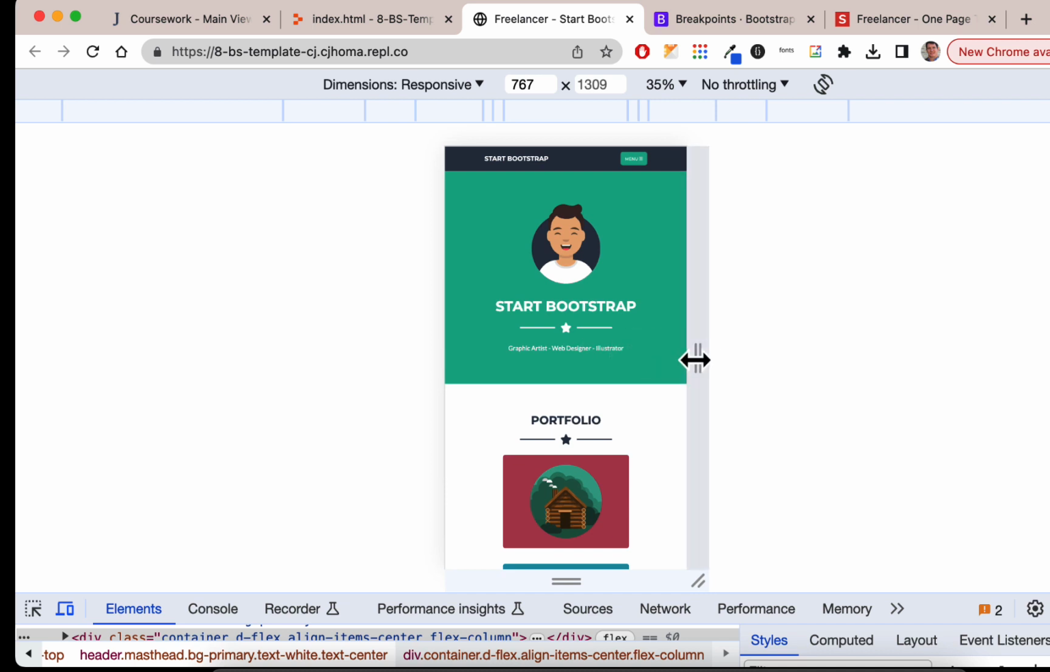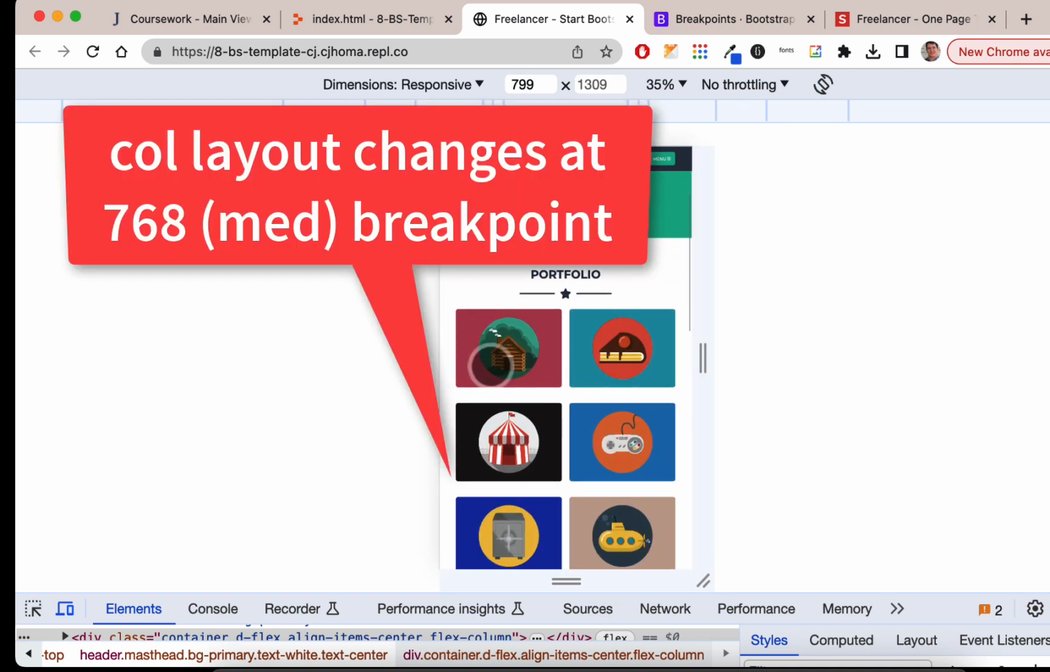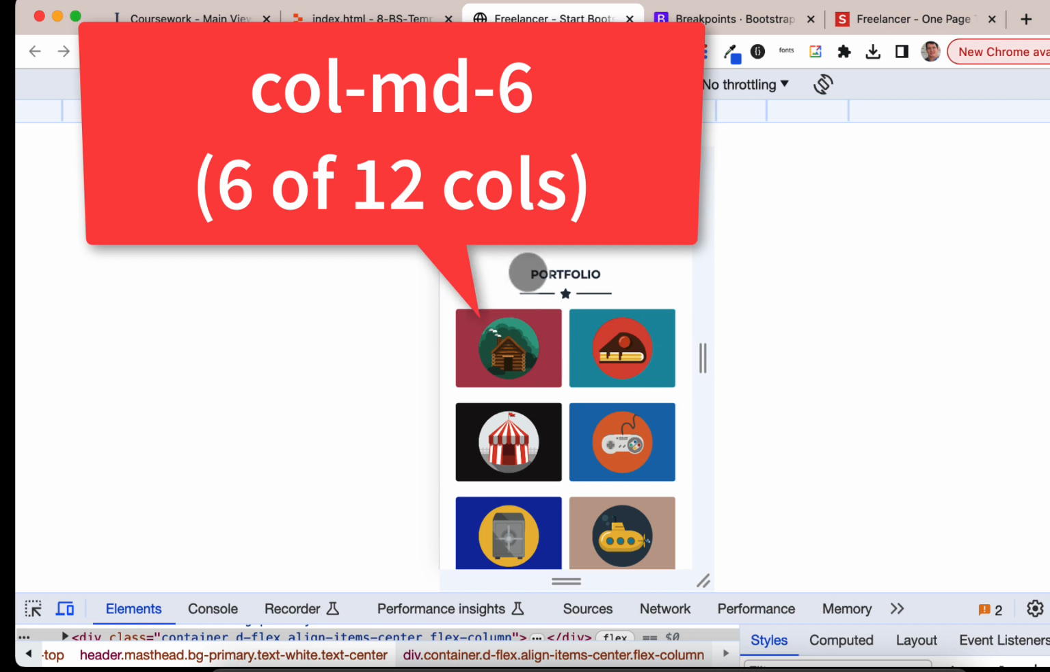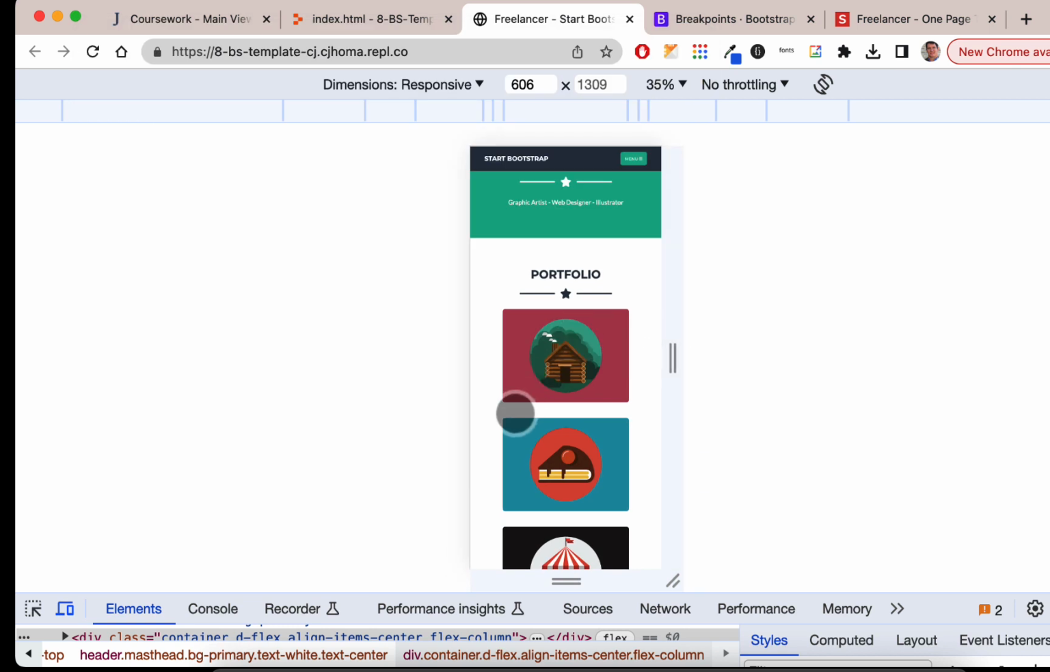Then it actually breaks these into two columns. Now, they're actually called 6, because remember there's 12 columns in Bootstrap by default, so they say this is 6, this is 6. So it's taking up 6 of the 12, 6 of the 12. And here you don't have to do anything because it starts there.